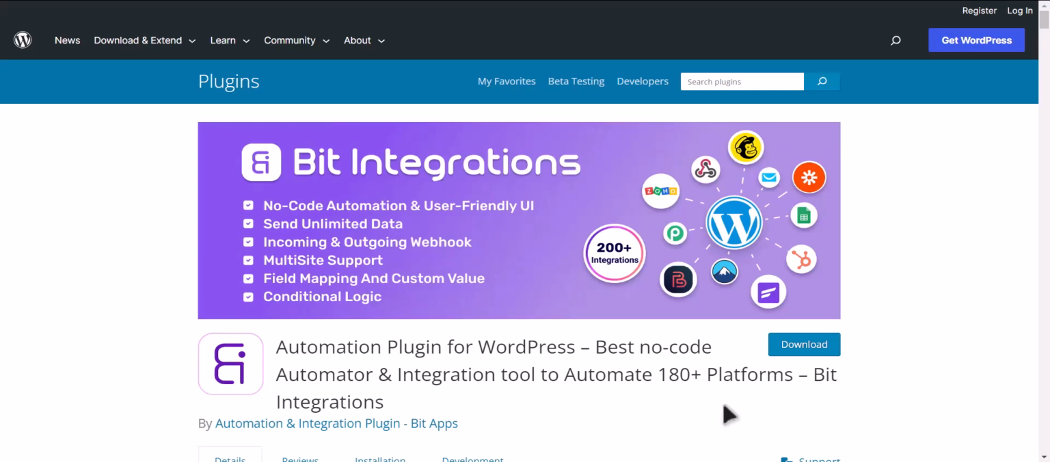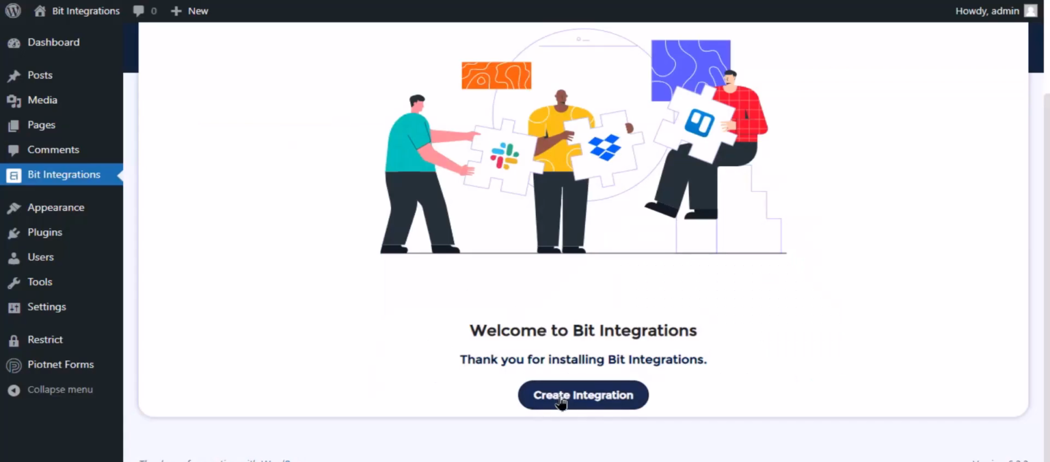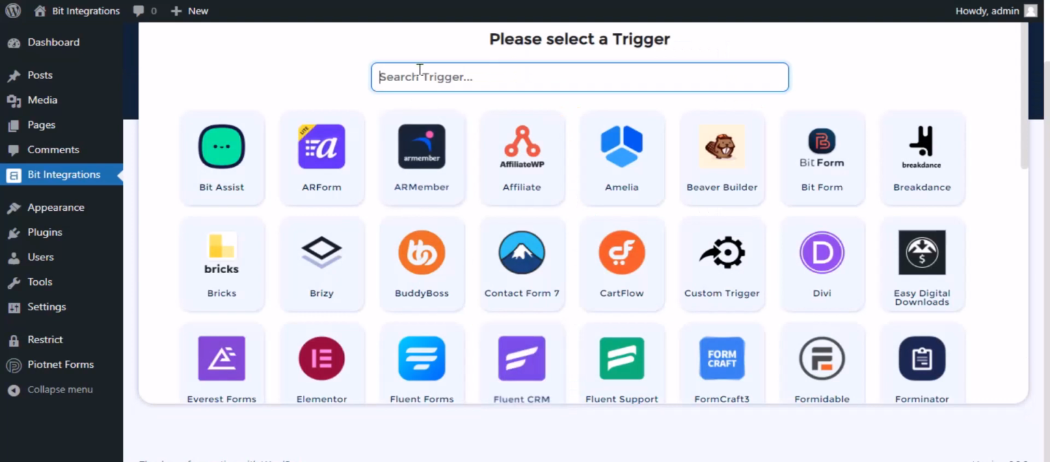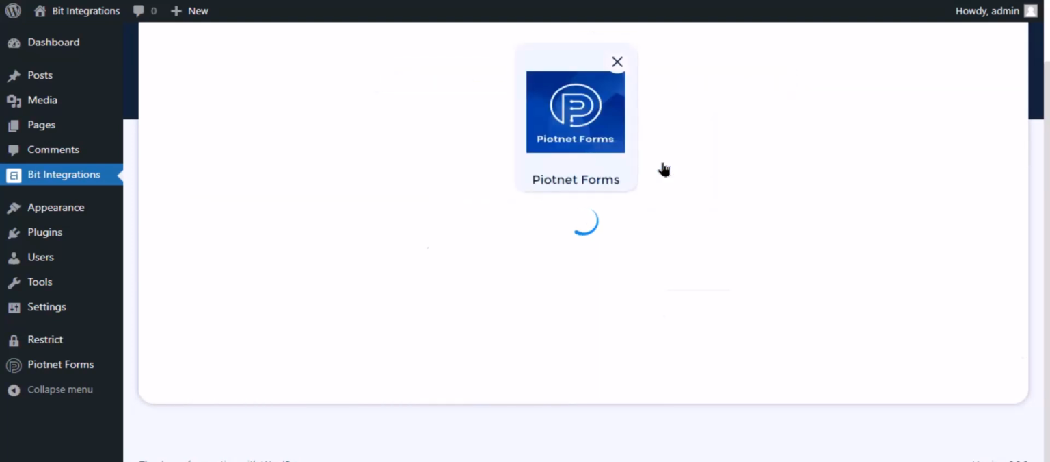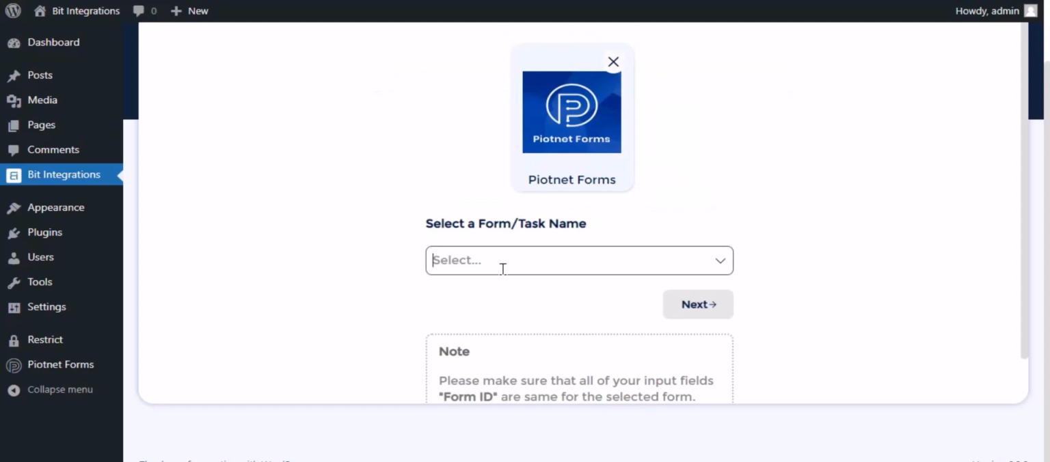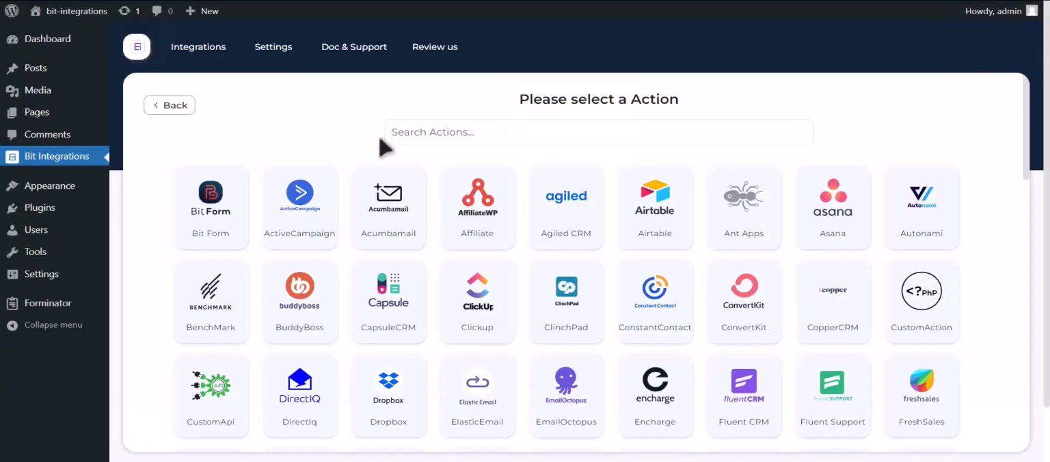I am utilizing the Bit Integrations plugin to establish a connection between these two platforms. Let's go to Bit Integration Dashboard. Click Create Integration. Search and select Piotnet Forms for the trigger. Select a form, then click Next. Now search and select Zoom.